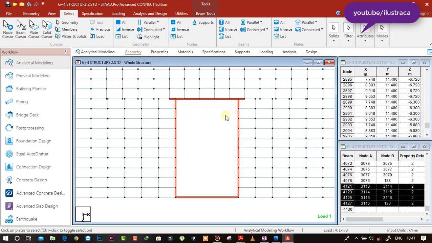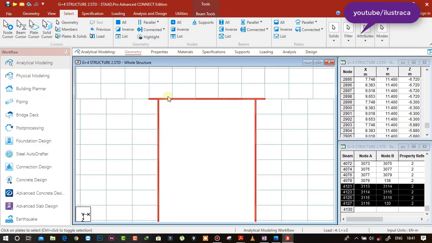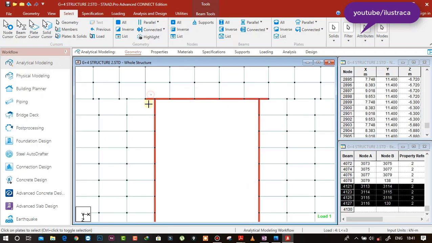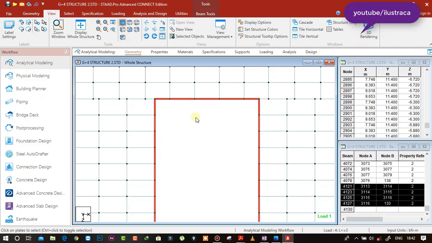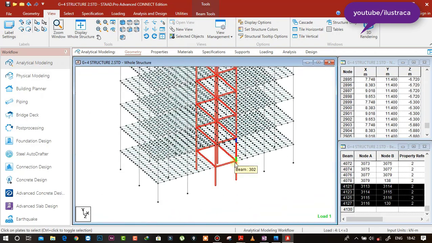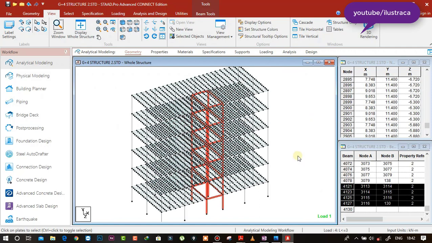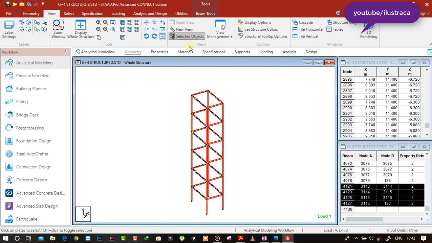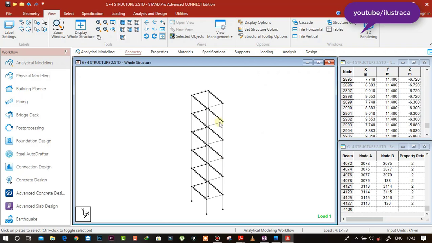Still it is selecting, no problem. Just need to deselect this part, Control and... yeah. So let's check. Here you can see we have selected only the stair part. Okay, so click on selected objects. So we want to see this part only.